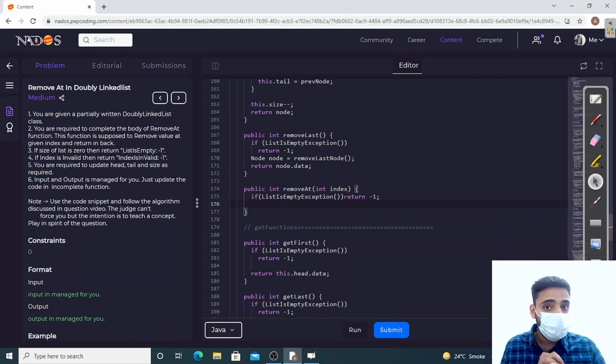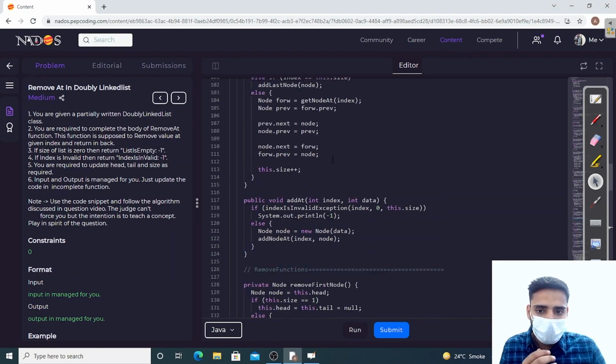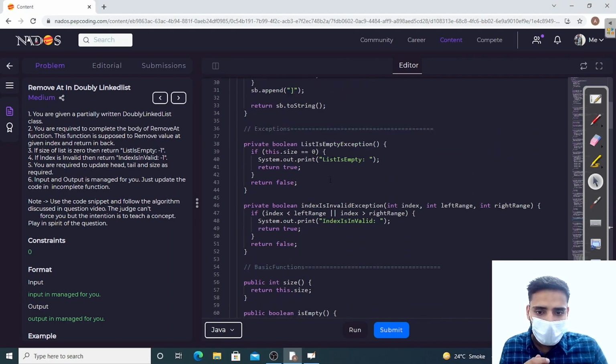After this, we are going to see if it is a valid index or not. The index that is given to us, is it valid, like is it in the range? We have done this previously in the previous question, so let's move forward and do this. There is also a function upside for this, index is invalid exception, so we'll copy this, and inside this we have to pass the index, left range and the right range.